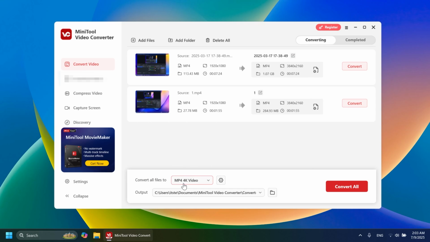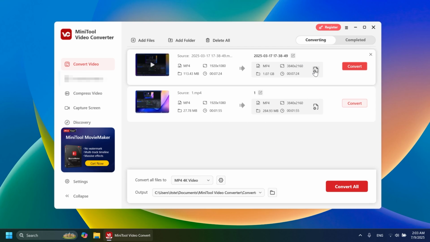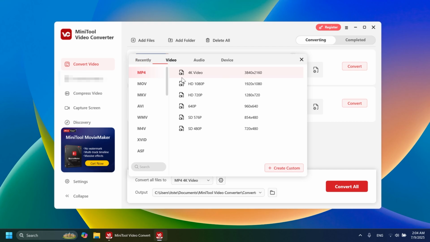Basically, you can either use this feature, convert all files, to change the format of all the files, but you can also use this button if you want to change settings for a specific video, as you can see near every file that we have added. I'm going to click on this and then we can change the settings. For example, let's change the format to AVI and let's use HD 1080p.